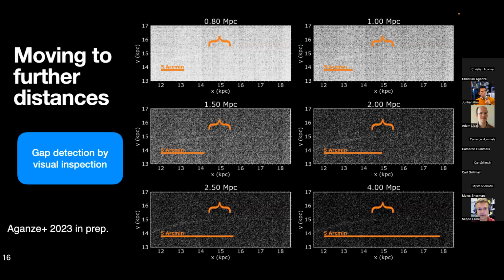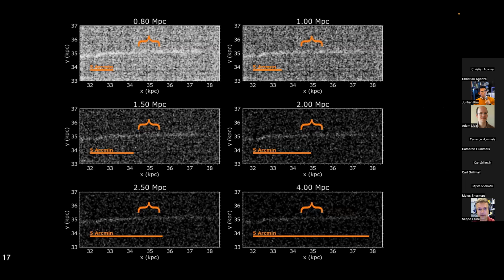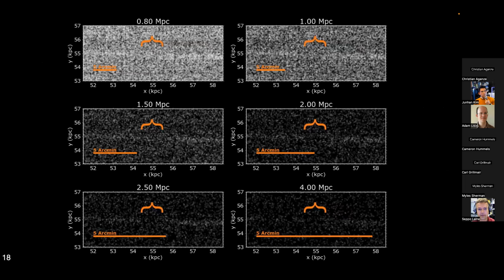So we can also look at the streams at 35 kpc. These streams are thicker because they are at a larger galactocentric radius. And then you can probably see this within 1 megaparsec, but it's really hard to see otherwise. Same thing here for the 55 kpc.